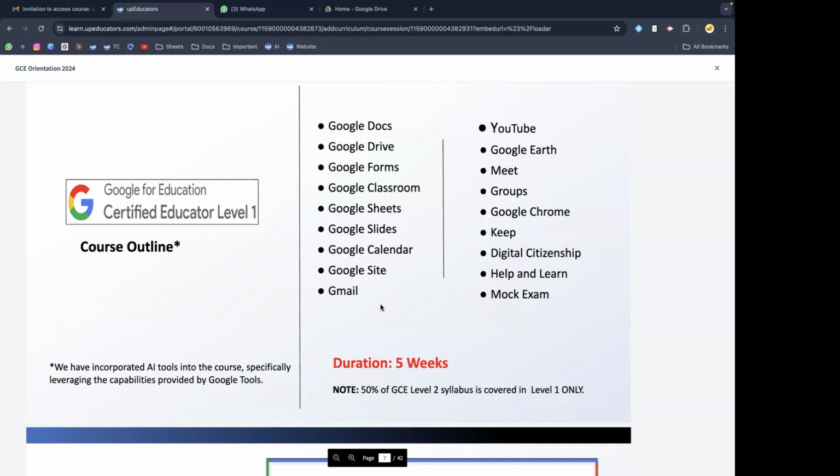Google Earth is also now a very interesting tool, where you can bring the whole world into your classroom. You can take a 360-degree view of a place, and basically it's for conducting virtual tours in your school, in your classroom. Then Google Meet is for video conferencing. Groups is for networking. Then Google Chrome, how we can bookmark anything and what the different settings are. That we'll see.